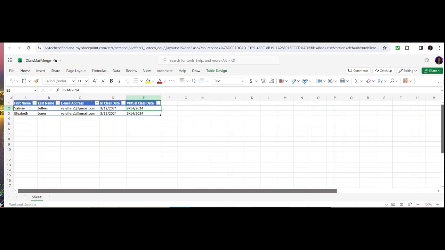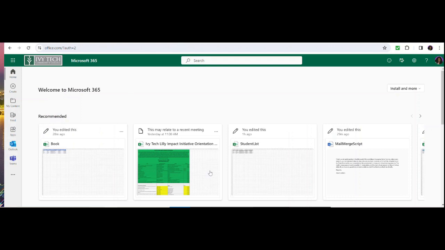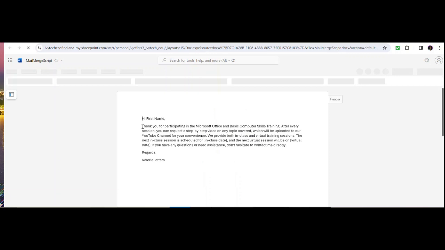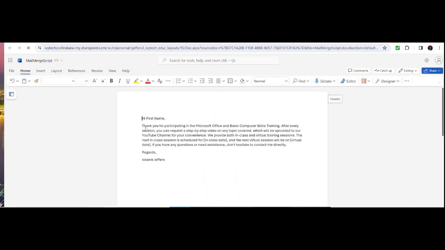I'm going to go back to my documents, and I also want to copy my mail merge script. I already have it here because you're going to need that information somewhere, either in your clipboard so you can copy and paste it once you get to that point. So I'm going to just copy the body part, and I'm just going to do a copy.